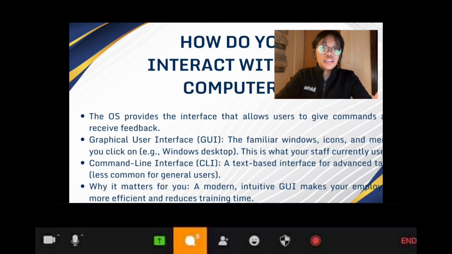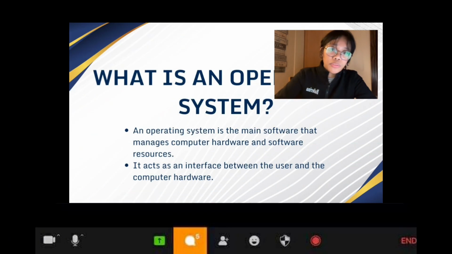Then there's the command line interface, or CLI. Instead of clicking icons, you type commands to control the computer. This is usually for advanced users like programmers or IT professionals who need more control over the system. So to sum it up, the OS is what connects you to your computer, making sure you can use it easily and effectively. Now, what exactly is an operating system?